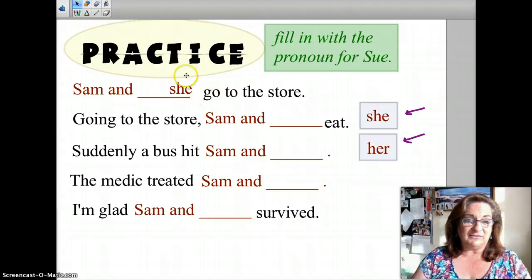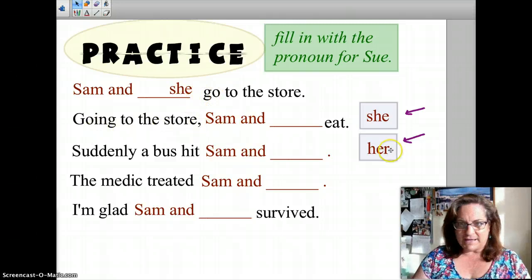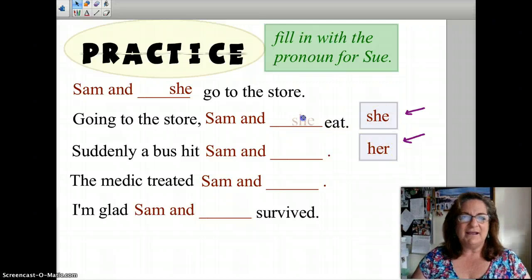And that makes sense because it's a subject pronoun. Imagine Sam is not there, and then you get the right answer for which pronoun to use. Okay, going to the store, Sam and blank eat. Is it she eat or her eat? It's she eat, right? And that makes sense.